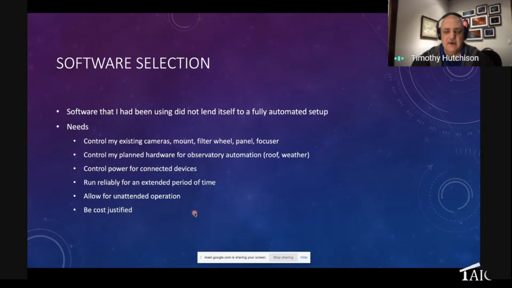And so I sat down and thought about what I needed from a piece of software in order to do this automation. And of course, I needed to control my cameras and mount and all that good stuff. I needed to be able to control the observatory automation hardware for the roof and the weather monitor. I needed to be able to control power for the connected devices because I wanted to be able to turn things on and off through software.